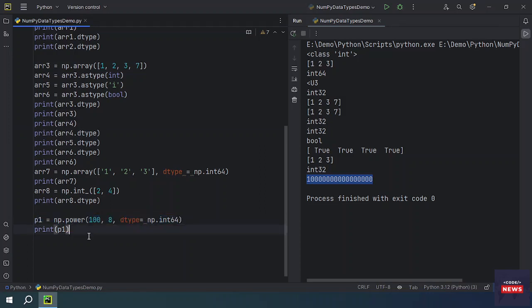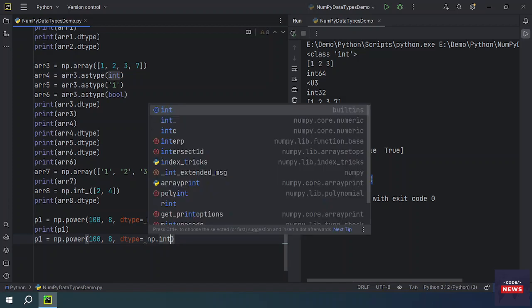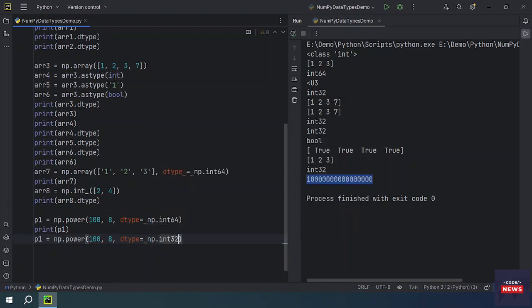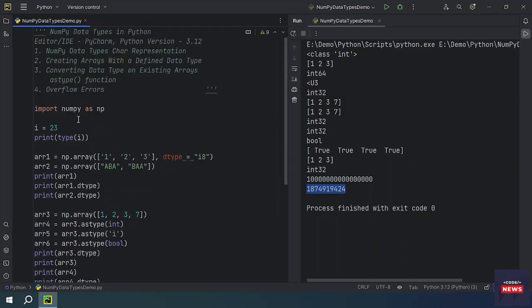Let's say we define a smaller data type in terms of size, instead of int 64 we specify int 32. This is my different variable, and if we print it, it will give you a different output. It will not give you the correct value. You see the value is not correct, because when it generates the power of this number, it did not get sufficient memory. So it gives us the wrong value. We have to be very careful and very specific with the data types. This type of scenario always comes under overflows.